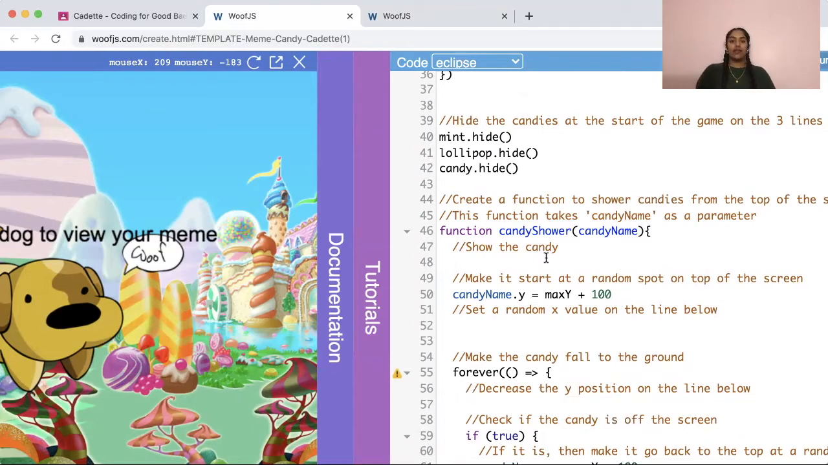So don't feel like you have to have it down 100% right now. Just giving you a taste of lots of different parts about coding. So again, bottom line, candy shower is a function. Functions give us inputs and outputs. Candy name is our input. So we're saying, give me any candy. My candy is going to be given the instructions for how to start at the top, fall to the bottom, and our output is actually seeing that happen on the screen.